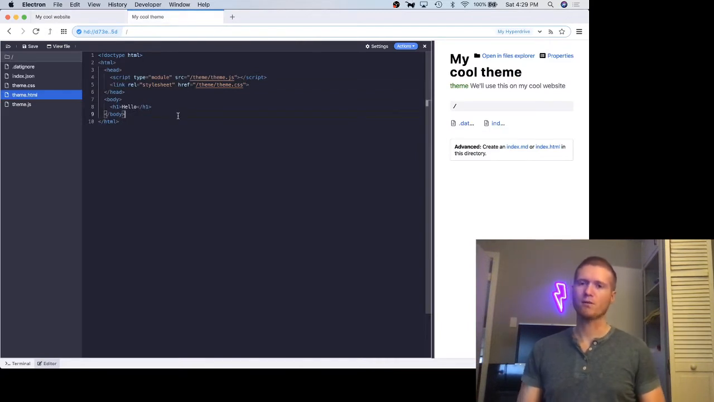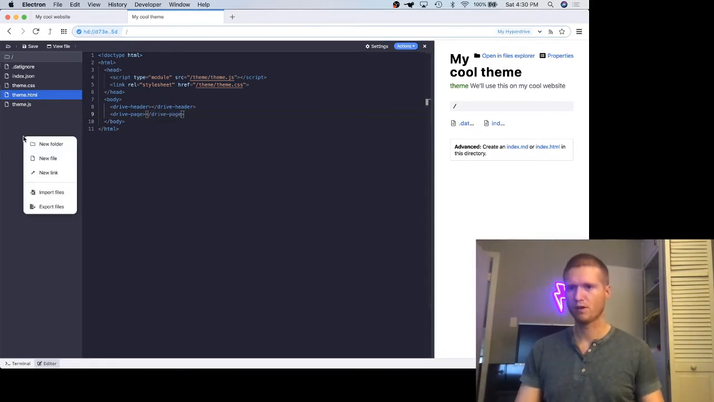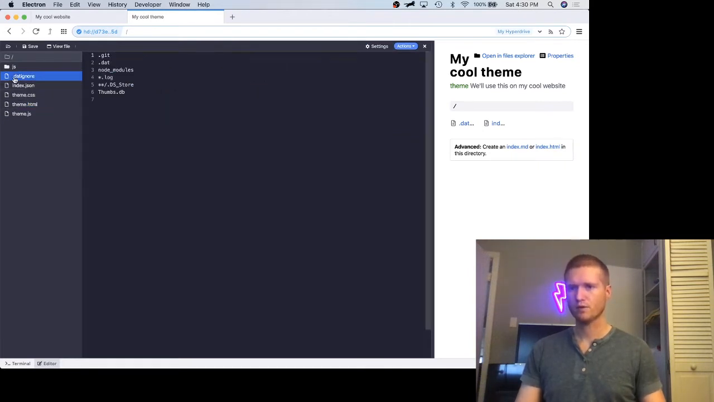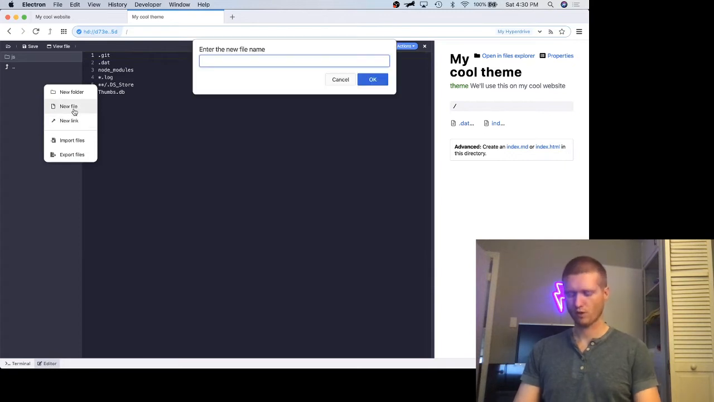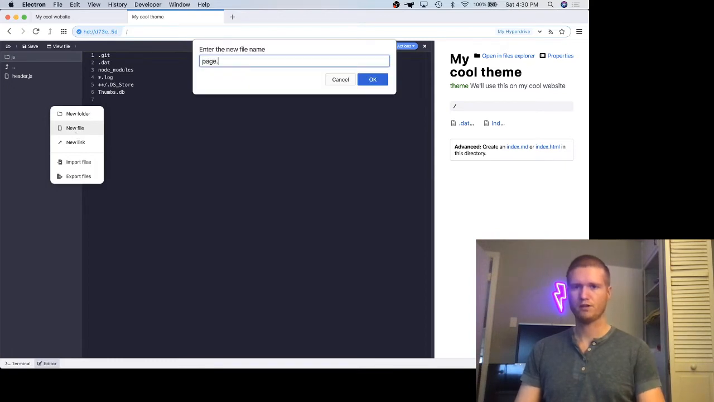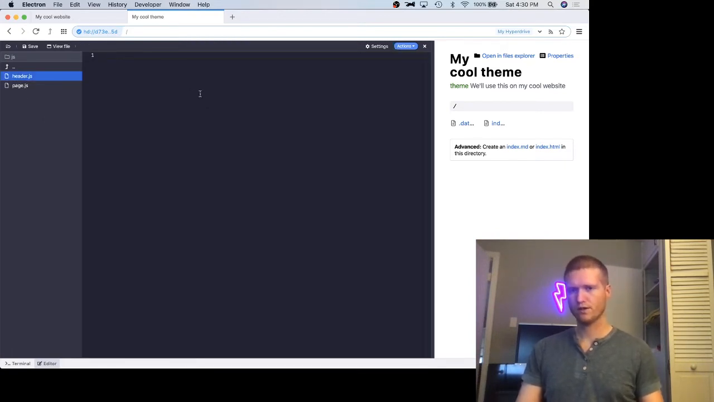Okay. So, now's where the fun begins, because we're basically going to be creating an SPA to do the rendering of the website. And we're going to do this with web components. So, we're going to do, let's say, drive-header, and then drive-page. Those will be our two web components that we're going to define. And we'll create a JS folder, and we'll create header.js and page.js. So let's define these web components here.